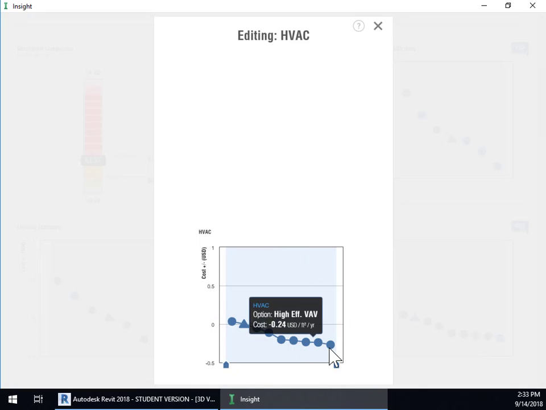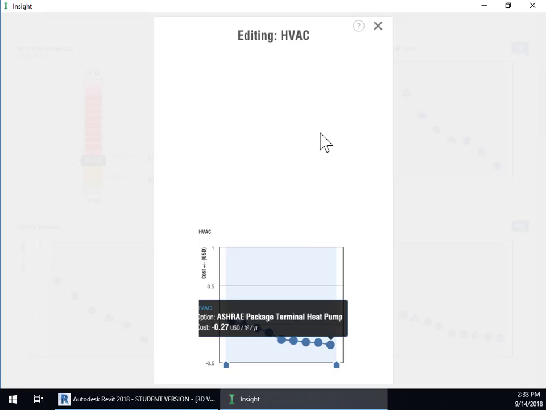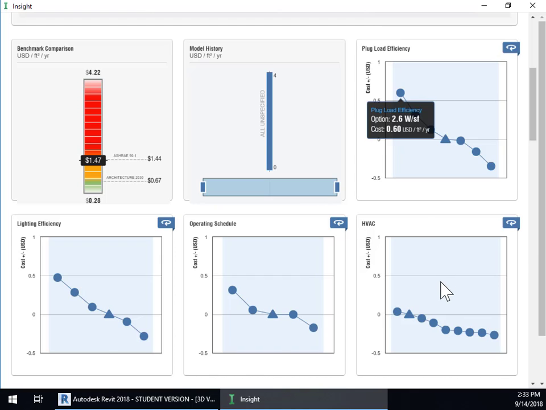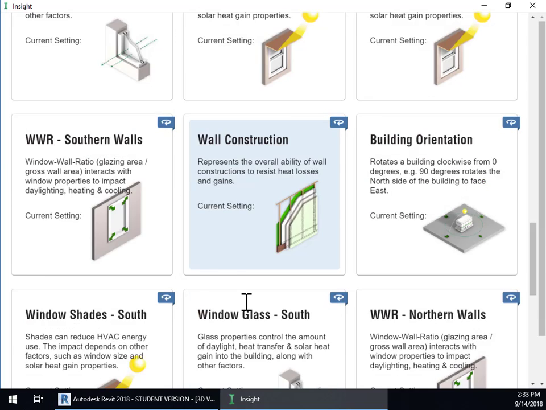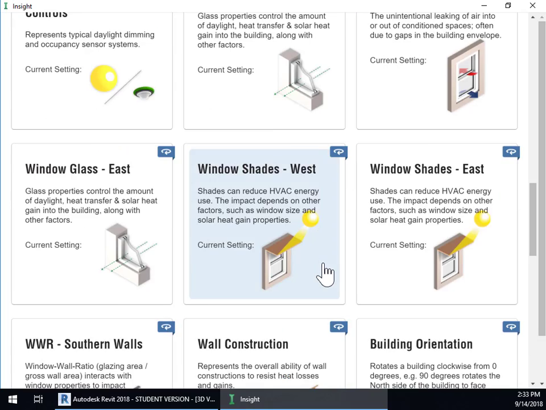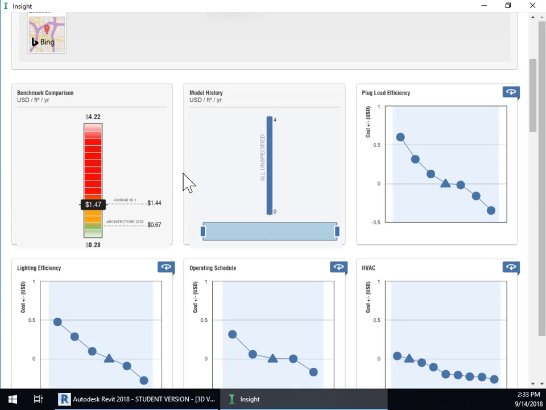I just clicked on that little graph, and let's go back. Okay, so now it's going to go through, and in this video, I'm not going to go through every one of these, but I'll go through one set of windows.